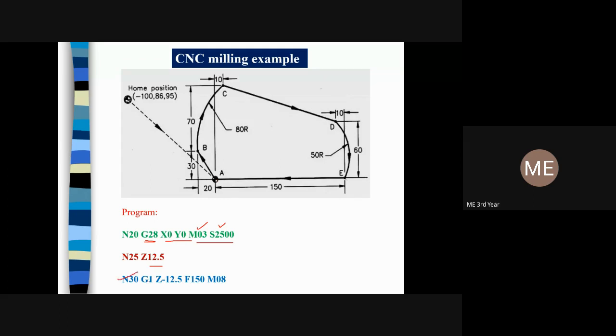N30, then G1. What is the G1 code meaning? This is a linear interpolation. Okay, now Z 12.5. Initially my tool was, if this is the surface of the workpiece, above the surface of the workpiece by 12.5 mm. If I want to make this type of shape or cut, then we have to give again negative minus 12.5. That means it will just touch the workpiece.